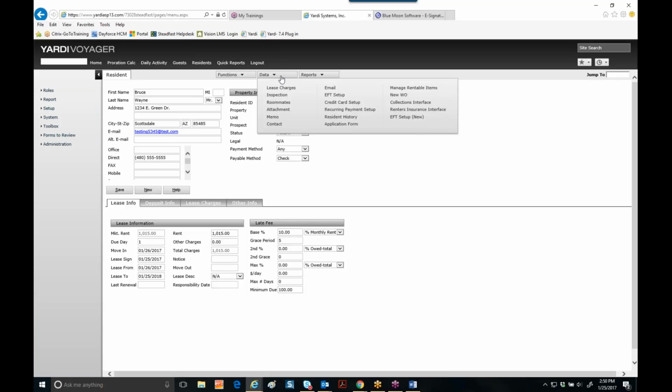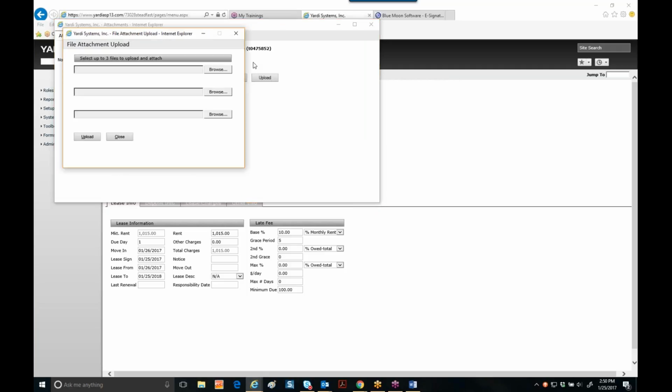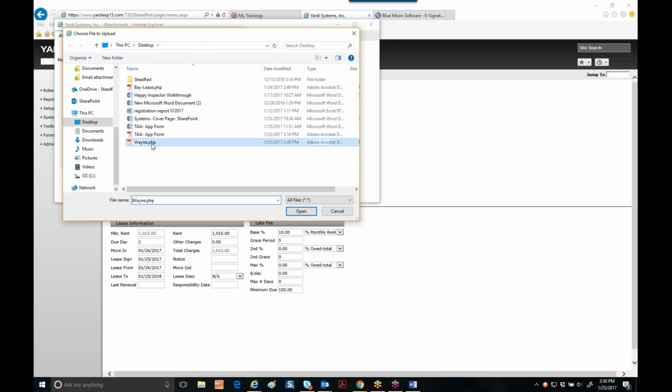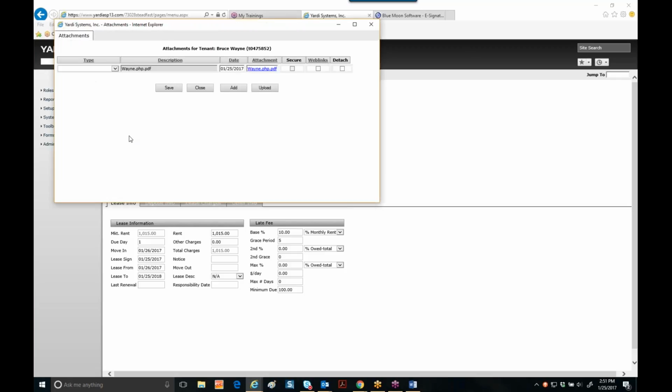So if we click on Data, Attachment, once again, that's Data, Attachment, and we click on Upload, we're going to then have the option, we can browse up to 3 files at one time. We just need to click on Browse here and find the lease that you need to attach. Click Upload. And then it will say Successfully Uploaded. So we can actually close out of here if we want to.